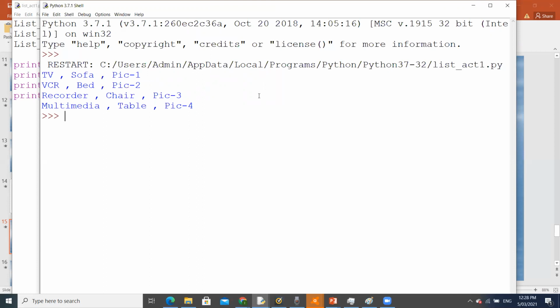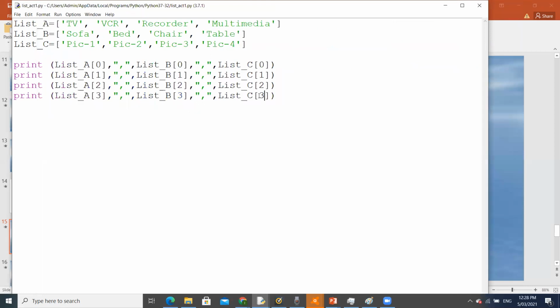Okay, guys. Now just imagine that here we have only 4 values per list. But if we had 50 values, 100 values, 1000 values, do you think it would be possible to use 1000 print statements or 500 print statements? Not at all. So now we will optimize our code. How can I do that? Yes, you're right. We need to use a loop.